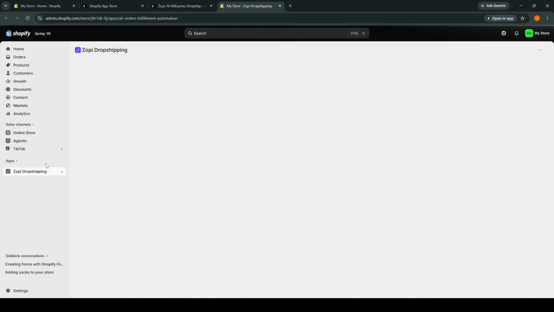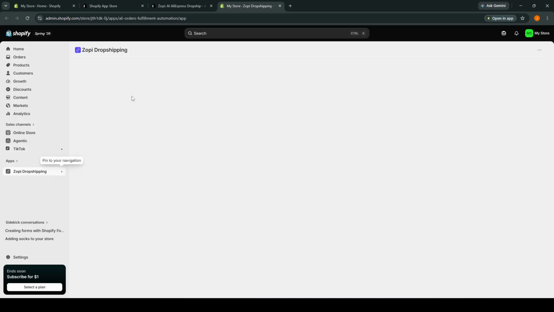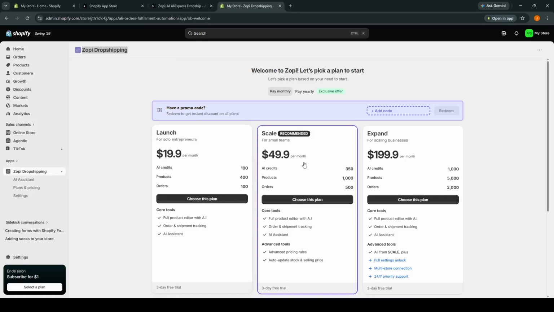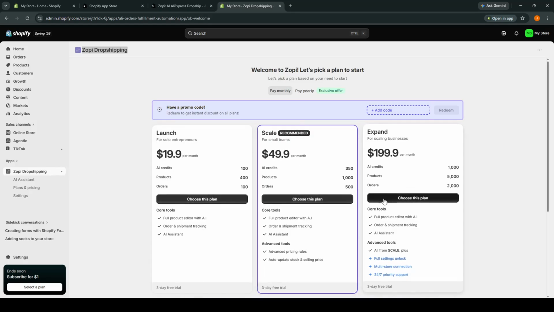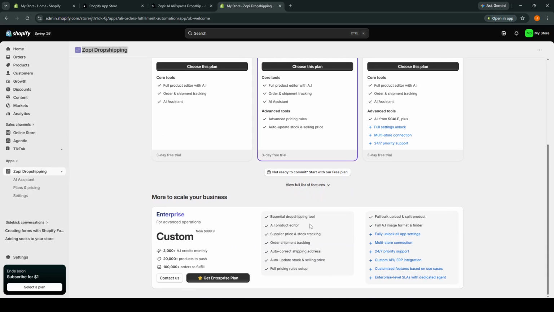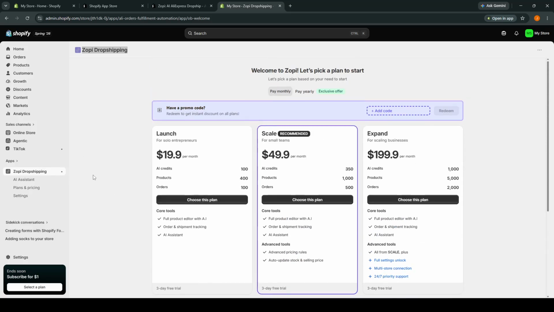If there is any loading time, wait for the page to refresh. This ensures that the app is fully connected and ready for the next part of your configuration, such as signing in or setting up your dropshipping settings inside the app. At this stage, you have done the foundation work. You have reached the app marketplace, searched for the correct Zopi dropshipping listing, and installed it into Shopify. From here, you can move on to configuring the app according to your store needs, but the installation itself is already complete. And that covers everything you need to know for installing Zopi Dropshipping on Shopify.